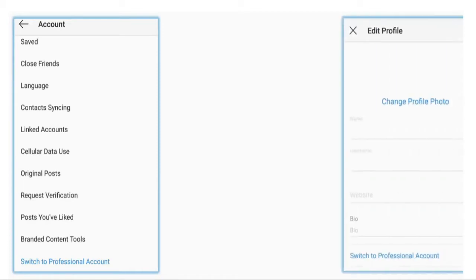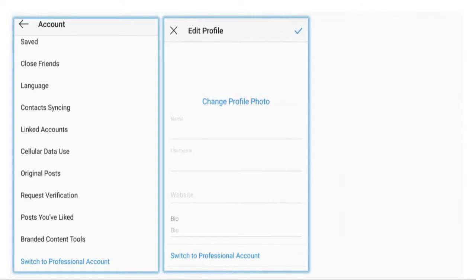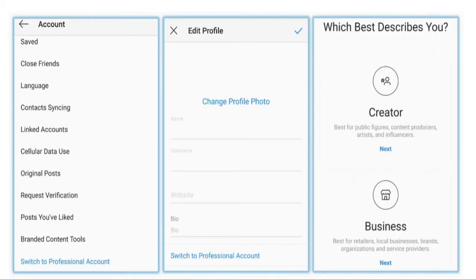You can also switch to a professional account if you go to Edit Profile. If you don't have an Instagram account, or you want to have another account for business purposes, create a profile or another profile with a different email address. If you're also setting up Facebook, I'd recommend using the same email. Once you've chosen to switch accounts, you'll need to decide whether business or creator fits you best.